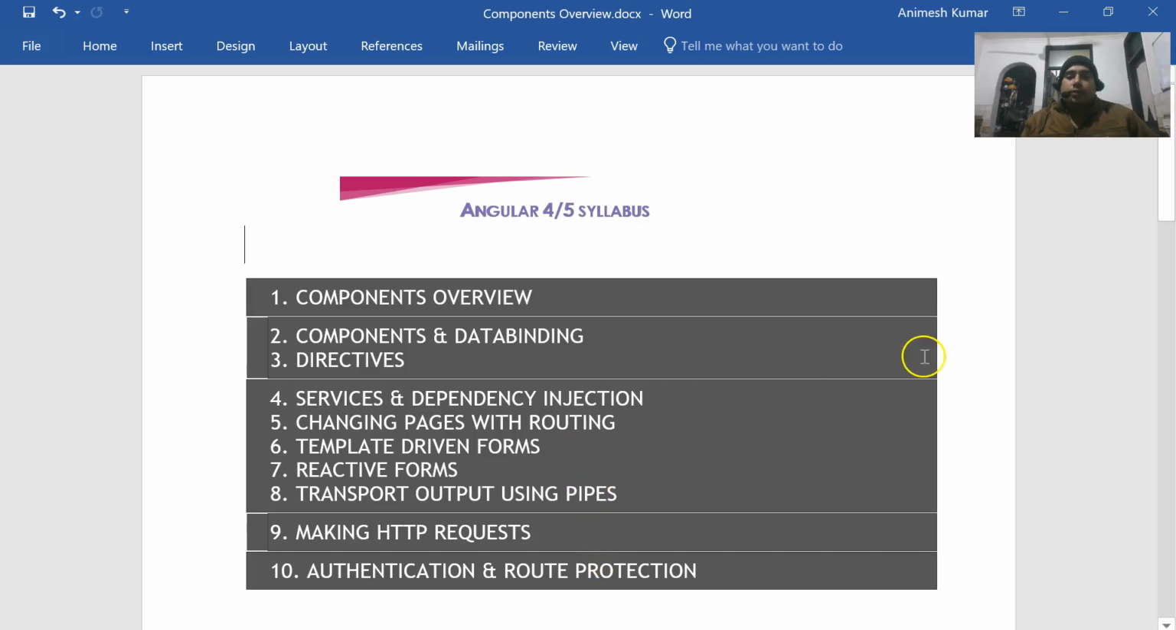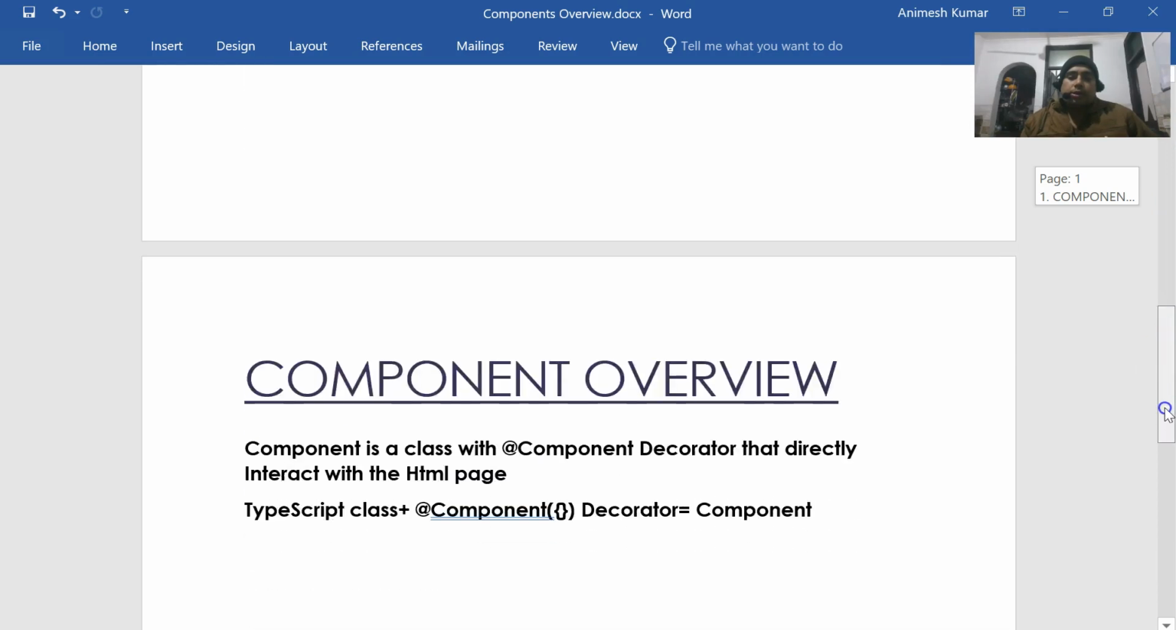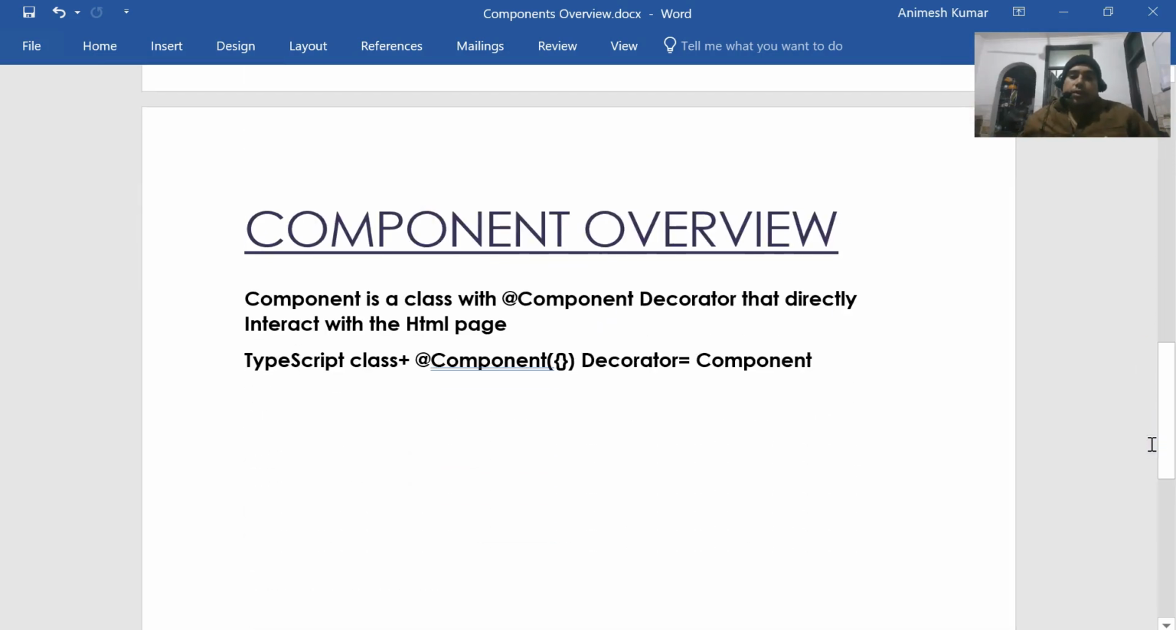What is a components overview? Basically, what are components? A component is a class with the @Component decorator that directly interacts with the HTML page. It means a component is a class that is going to interact with your HTML page or the DOM, and combining a TypeScript class plus the @Component decorator builds the component. Here, what is a decorator? Basically, a decorator is metadata which is added to the class.